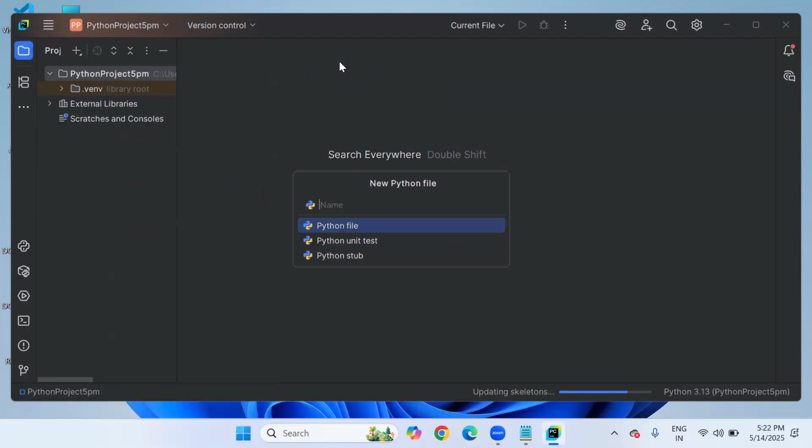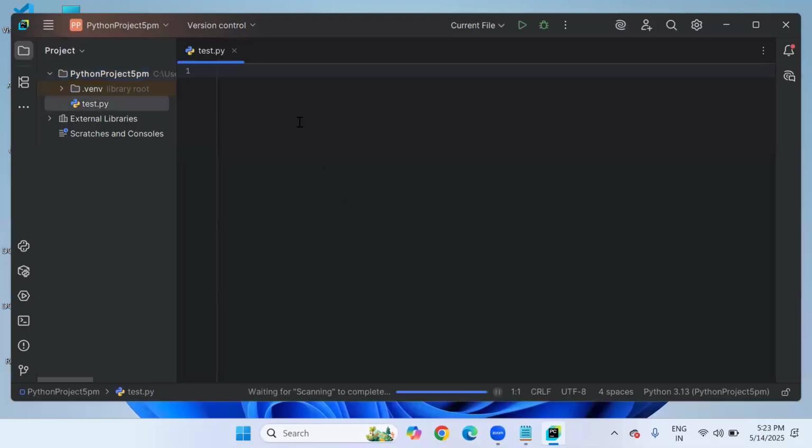So select this Python file and they're asking you to give the new Python file name. So I'm giving simply test. .py is not required because at the time of installation, I activated the checkbox called .py, right? So no need to give .py. Press enter after giving the name of the file. Automatically the test.py file is created successfully. So this test.py file is your first Python file under this project folder.